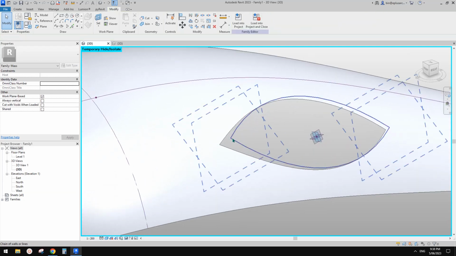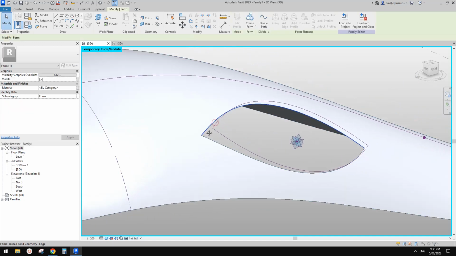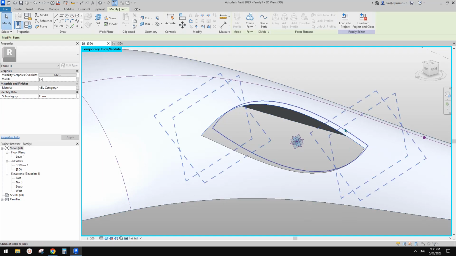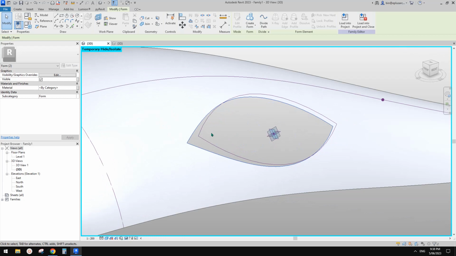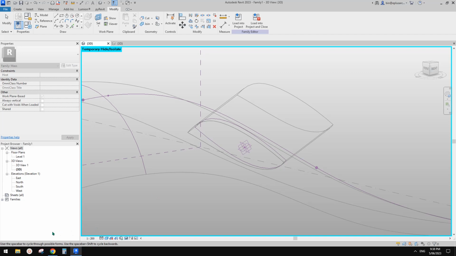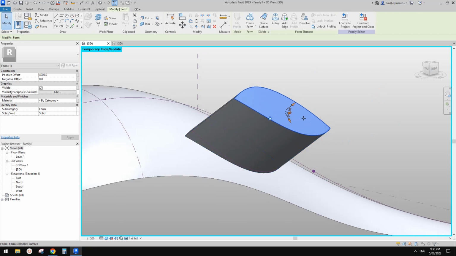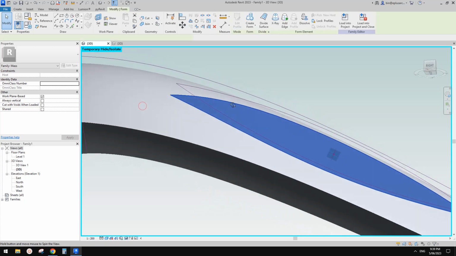Move the cursor to the edge of this surface, hit tab, tab until you pick this edge. You can pick the edge of this surface, and again move the cursor to this side, tab, and control click. Now you have selected both sides of this surface, so we can create a form. With this form, there's no option for me. I can't find it anywhere. Just click anywhere here to create a solid, and then delete the surface. Now you can see we have a surface here.